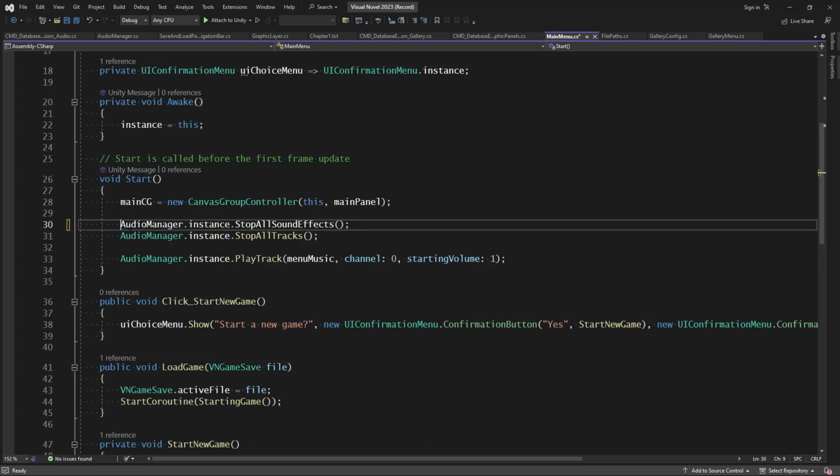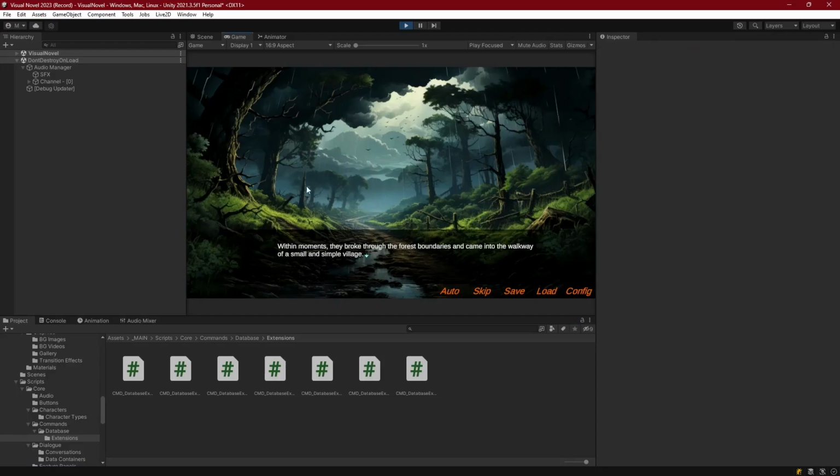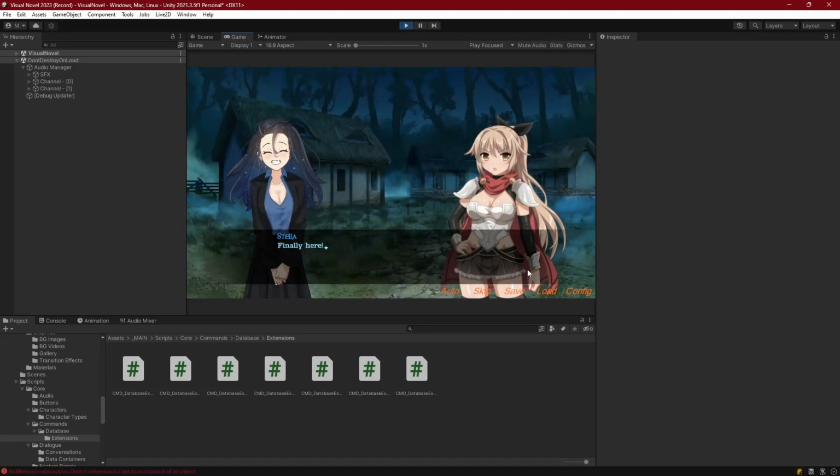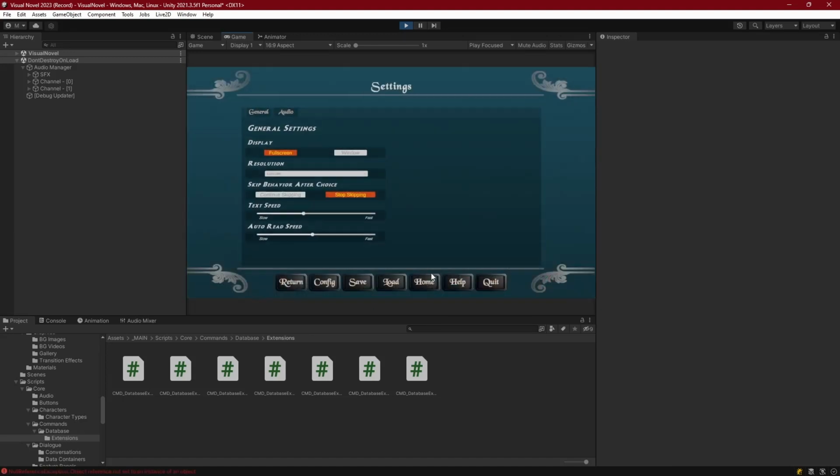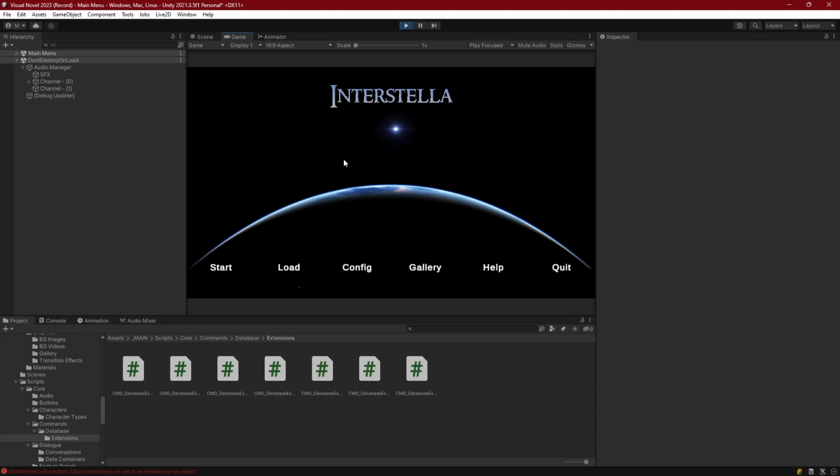However, if we decide to go ahead and stop all sound effects, then that won't happen. So if we roll through, get back there, and we have our sound effect rolling, let's go back home. Now it stops. It's done. So we cancel all music and we cancel all sound effects upon the return to the main menu.